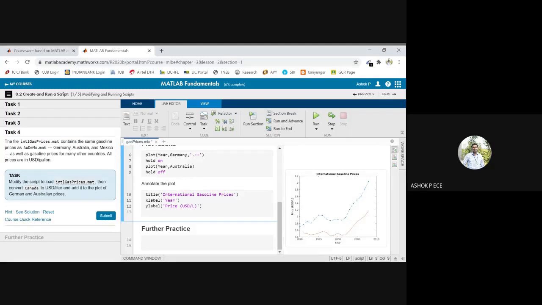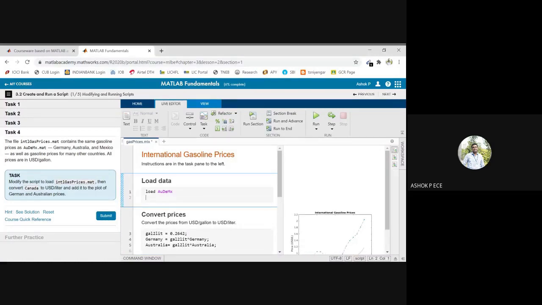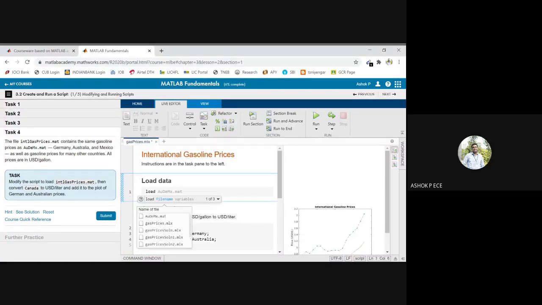Last one: modify the script to load and then convert Canada also, and add it to the plot of Germany. So what they are saying is, instead of loading this data, I am going to load from that file. They are asking us to load from that file. So I'm loading and changing it, the INTL gas prices. I'm going to load this.